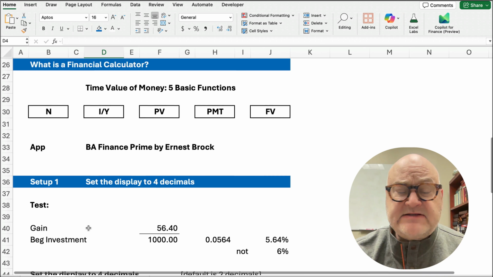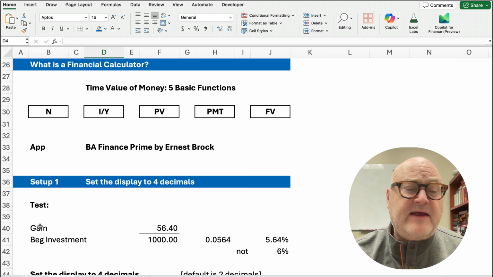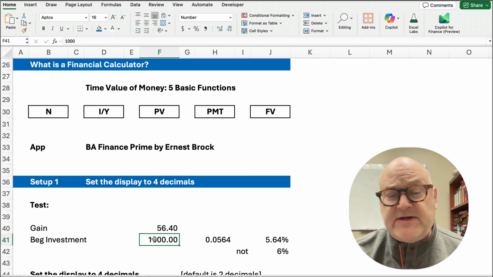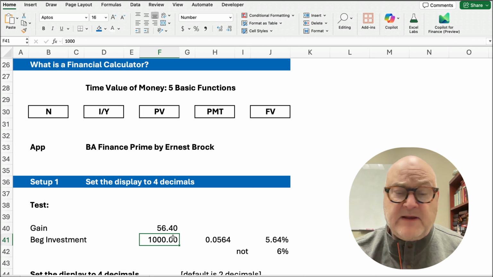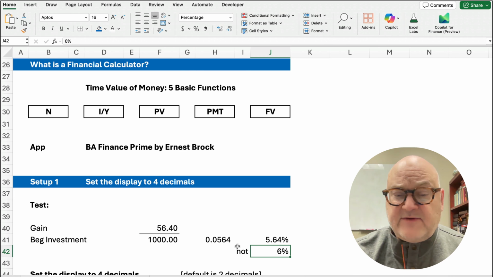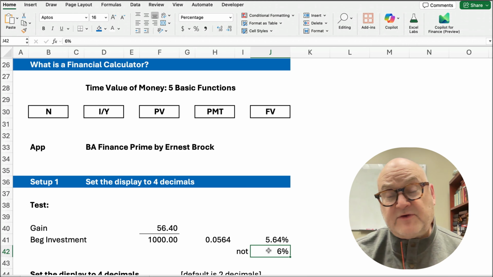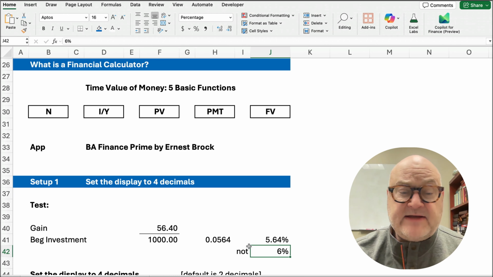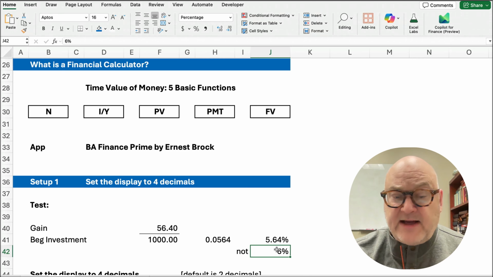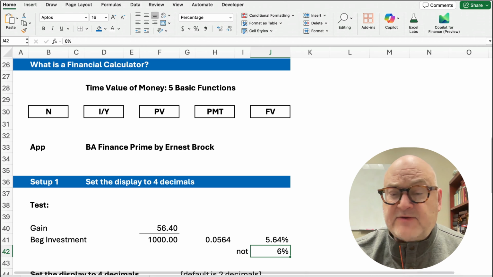Now, step one, let's say we have a problem. We say, hey, you have a gain of $56.40. Your original investment was $1,000. What is your rate of return? Well, your calculator comes set for 2 decimals, and so you end up with 6%. Let me show you how it works in just a second. Now the answer is going to be 5.64, not 6%. So let me show you how this works.